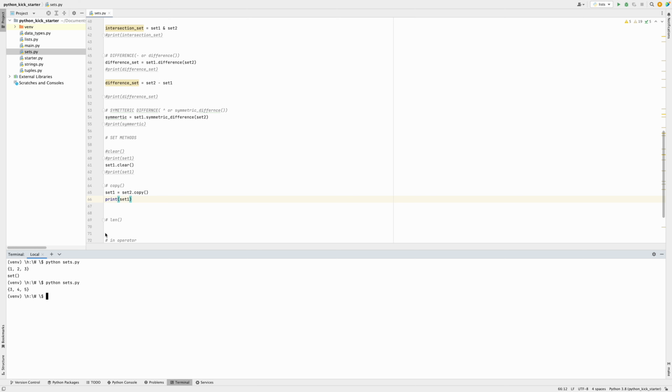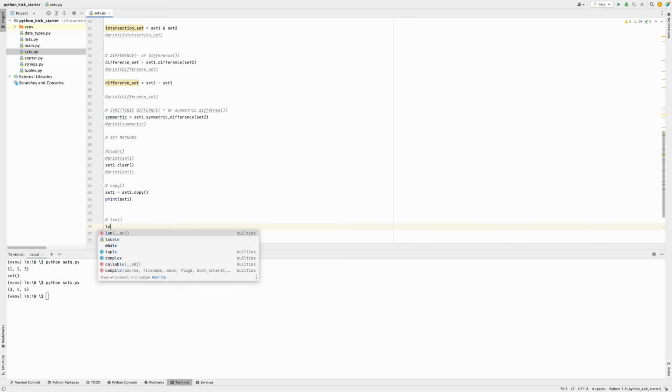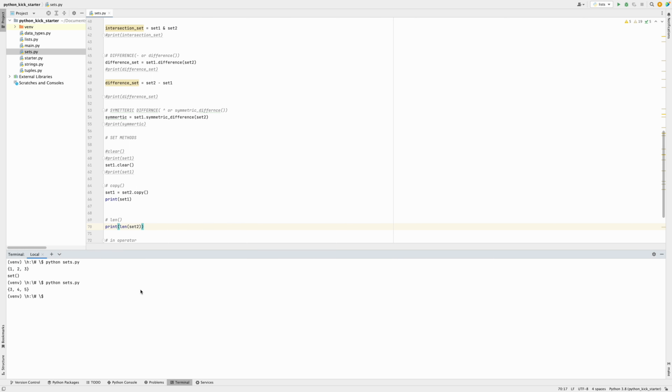Now length in general is just length, which we used to do with the list and tuples as well. So length of, let's say, set2, it is going to give us 3 in general. So that's what it gave, right? That length of this particular set is 3.